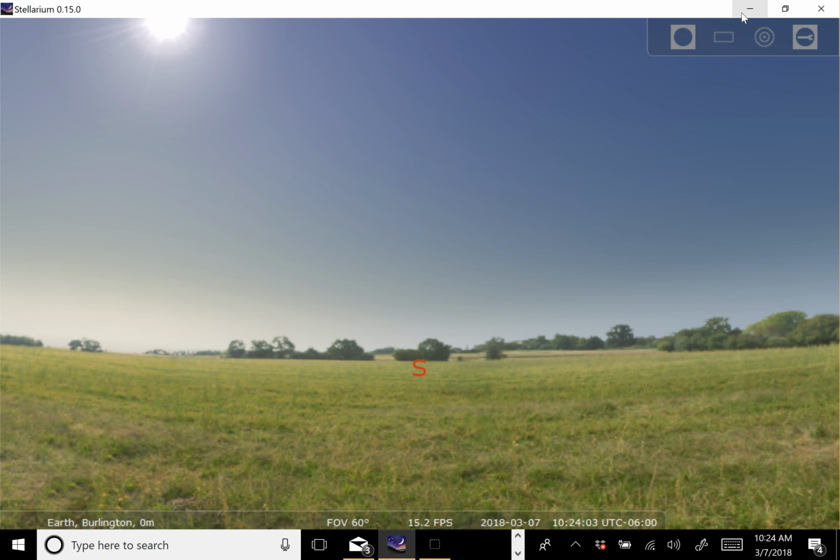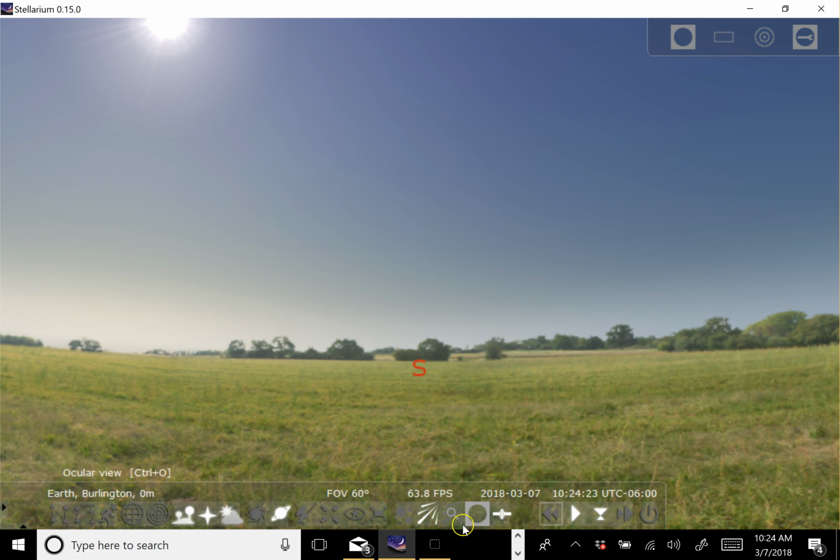So I mention that because you're going to have to tell Stellarium your general location. And I'm pretty sure it's got Keokuk, Iowa in its data bank, so it already knows my location. You kind of go over here, and these are your controls, and there are also controls down here.